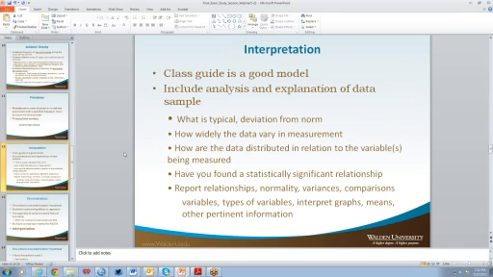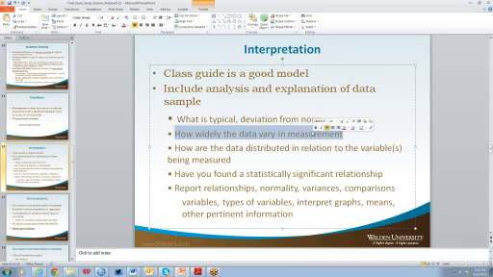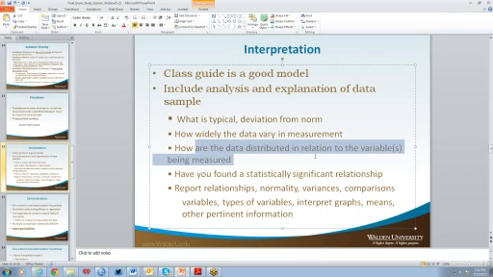Okay, and now when you go into interpretation of your data, just a couple of things to keep in mind. First of all, again, use your hypothesis testing. When you're looking at your sample, know what is typical and what is a deviation from the norm. Take a look not only at the means and the averages, but look at the variability. How much does the data vary throughout the measurement? How are the data distributed in relation to other variables? So if one variable goes up, is the other also going up, or is it going down, or not changing at all?